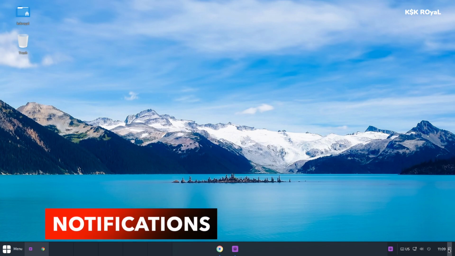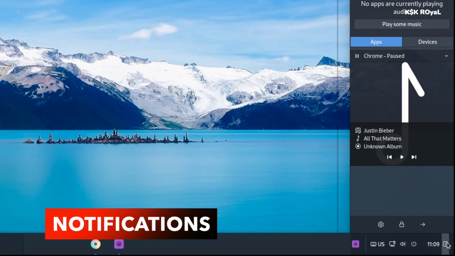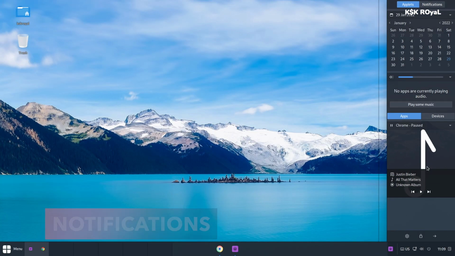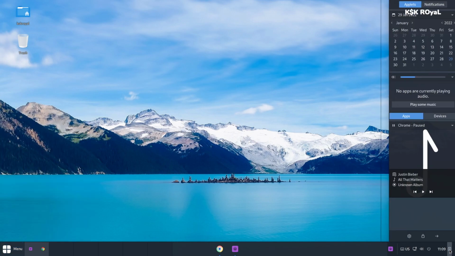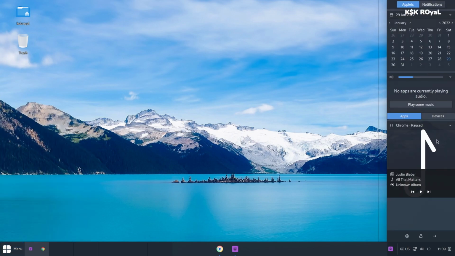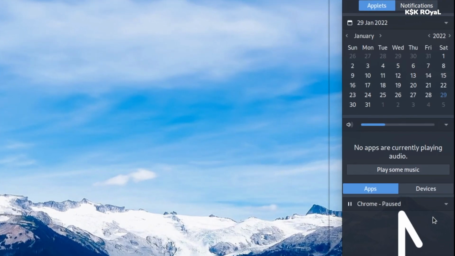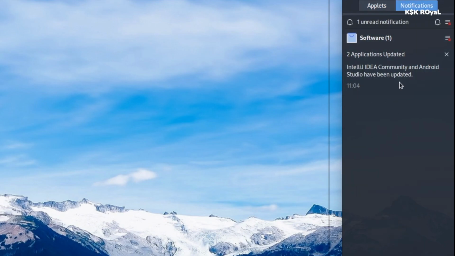To the bottom right, tapping on this arrow key reveals the control center, which is divided into two panes, applets and notifications. The applets tab shows all the default widgets, which include calendar, system audio controller, and more. The notifications tab is a place where we can see all of the notifications related to the system and applications.